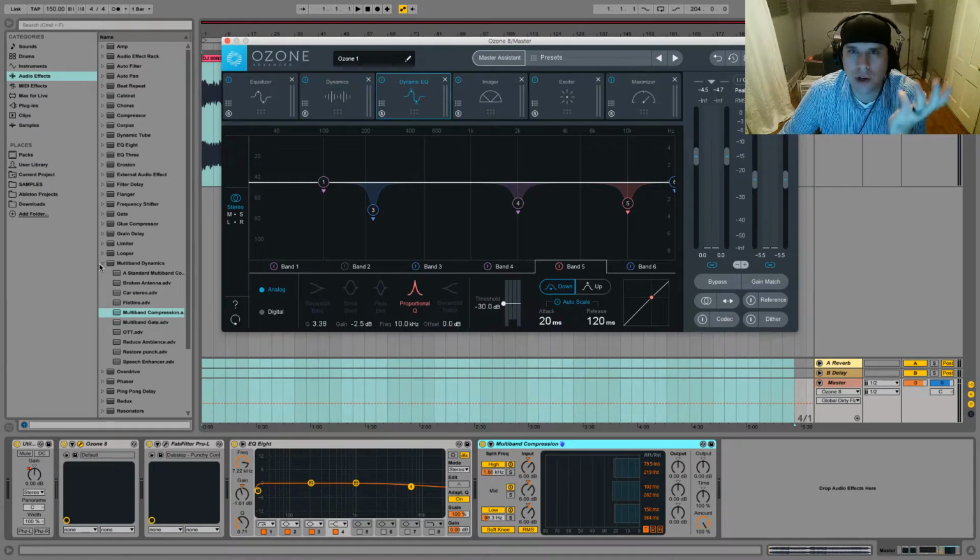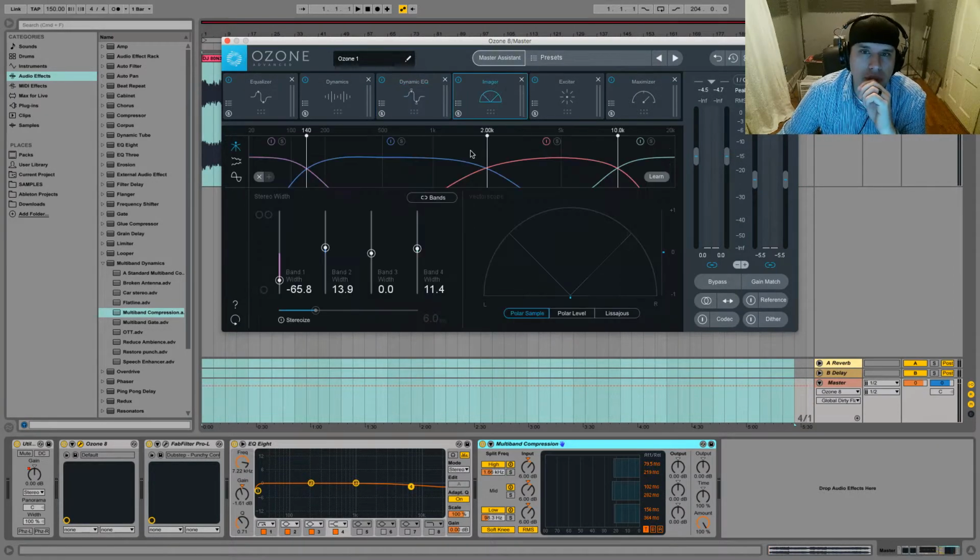And then dynamic EQ, Ableton does not have one of those for a stock plugin. I'm pretty sure other DAWs probably do, like, what is it? What's the FL Studio? I think they have one that's similar to this where it does the ducking for you in the EQ.